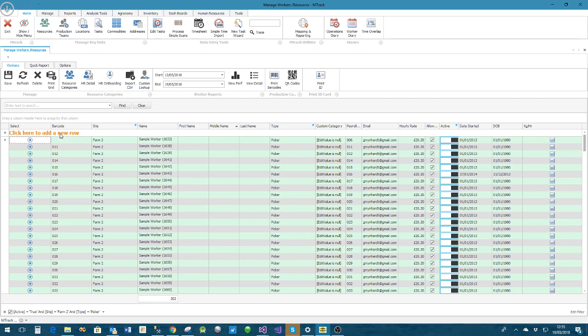I need to enter a barcode. Now the barcode needs to be unique, so that barcode cannot be shared by anyone else while the worker is active or is having their data recorded using a barcode. So in this case I'm going to use, let's just say, 785. The worker belongs to farm number 2.